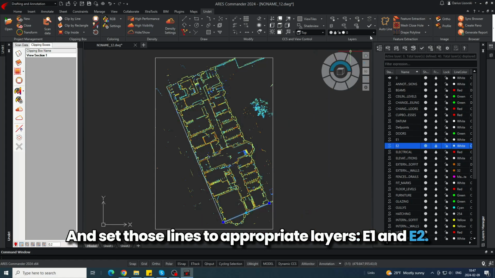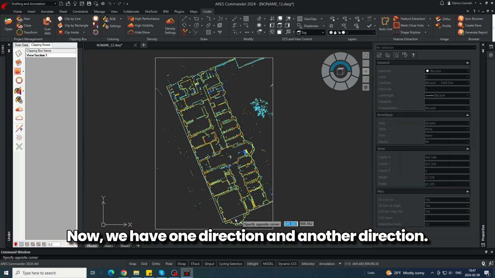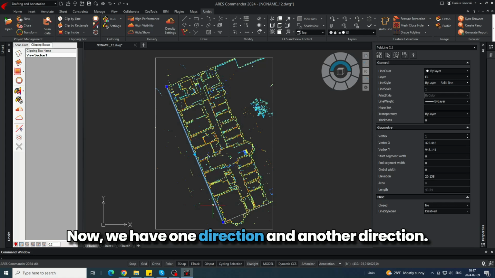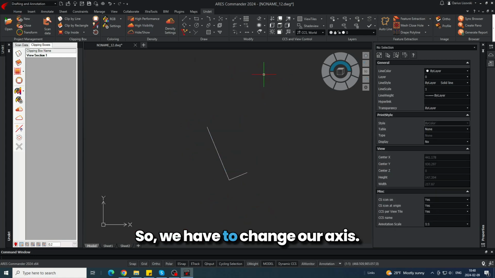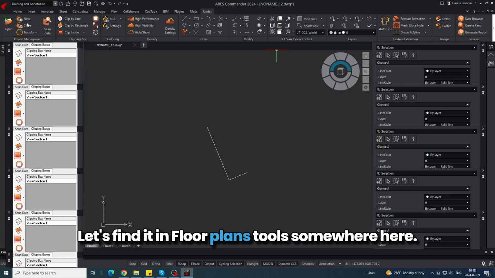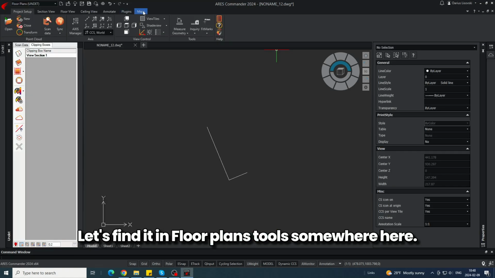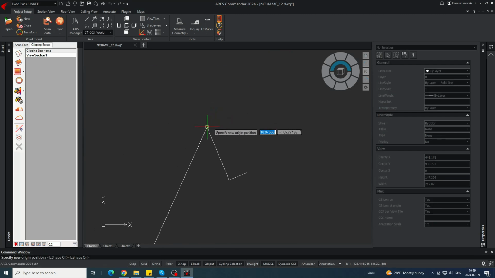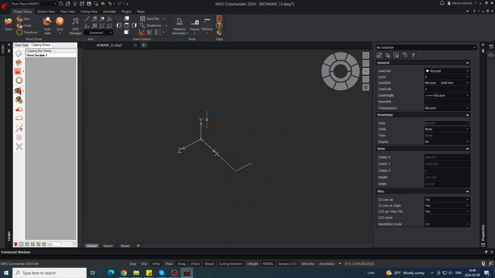E1, E2, E2. Now we have one direction, another direction, a direction of axis. So we have to change our axis. Let's find it in floor plans tools, somewhere here. Let's pick 3 points and set elevation UCS direction.